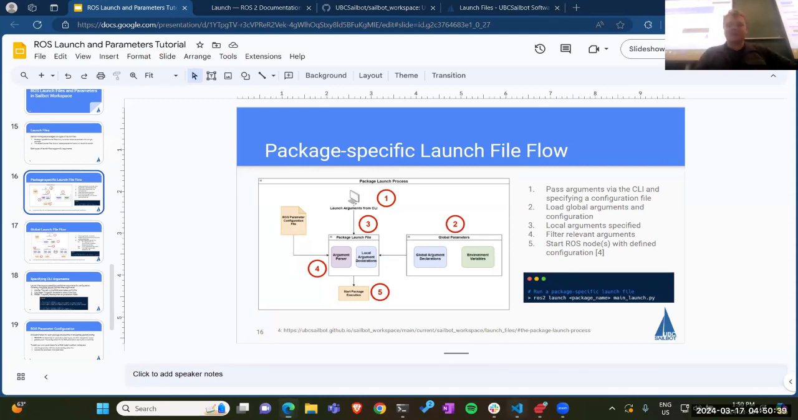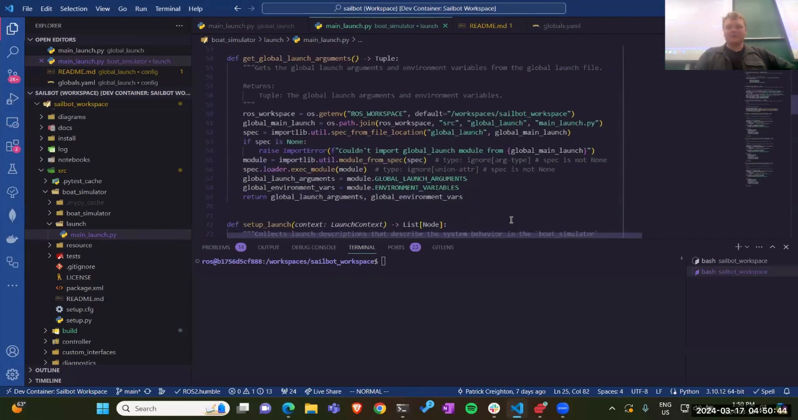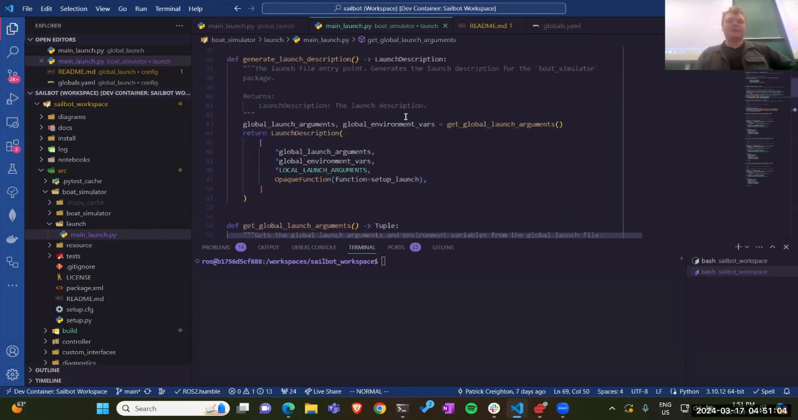How that's done in code is, we wrote this function called get global launch arguments, and it uses a Python library to essentially run through the global launch file without actually running it to grab all the variables. Then it grabs the global launch arguments and global environment variables specifically and returns those. Those are the first things that we grab, and then we add those to the launch description entities that we want to launch with.